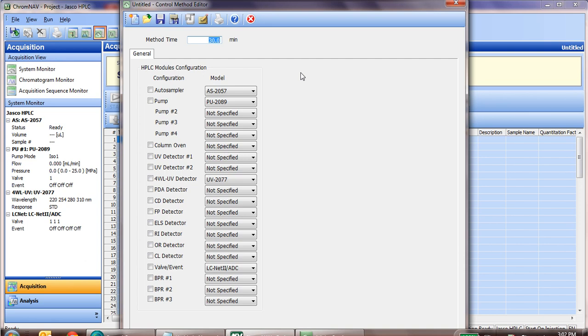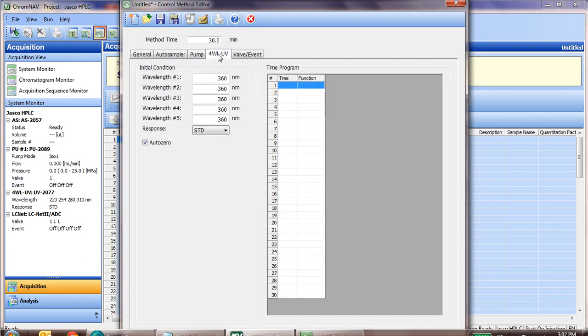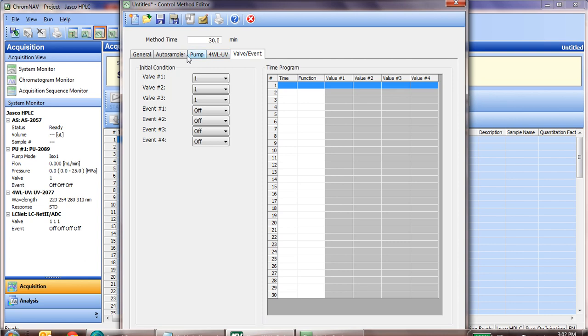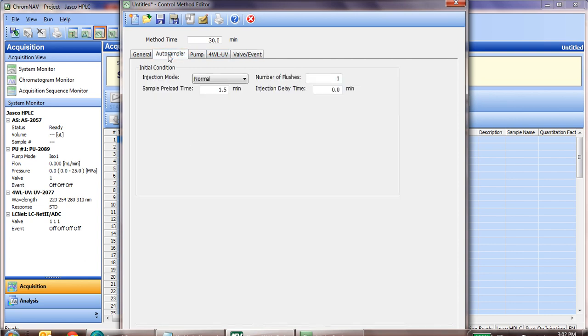We'll first start by setting up the method. We'll then start running that method to equilibrate the system, and of course after that inject a sample. So, similar to the configuration, we're going to first select the components that we have in our system, and you'll notice each of them has a model name next to it. Simply check those boxes, and you'll notice for each component you now have a tab. So we'll first go through our configuration, and then we'll change a few of those to show you what your configuration control may be.